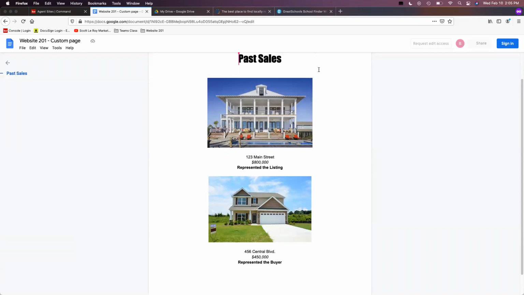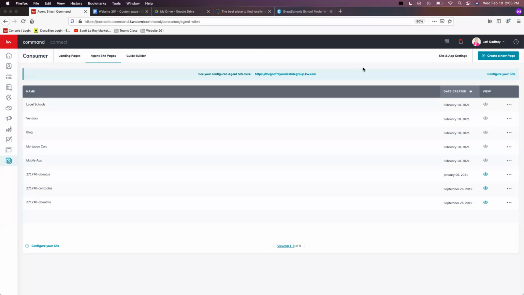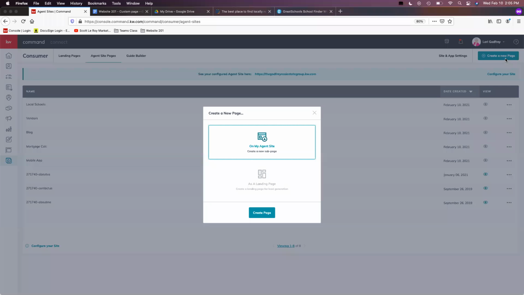Once I have this information up, I'm going to jump back into Command and get my page prepped. That way I can copy and paste that information in. So we're going to once more click on create a new page. Again, always make sure the On My Agent Site option is selected if you're planning on adding this to your Command website. I'm just going to click on create page.